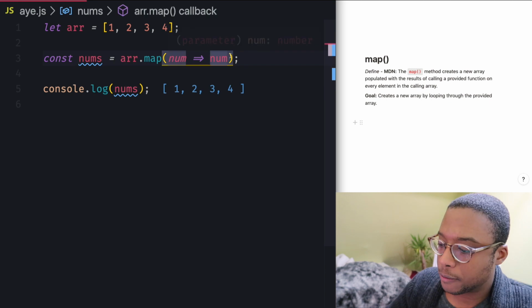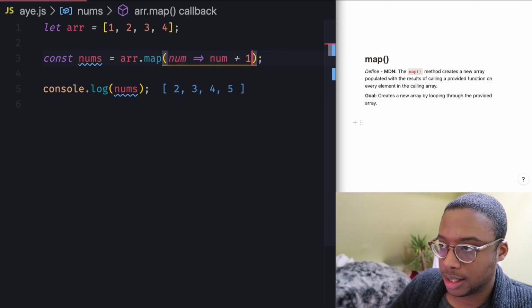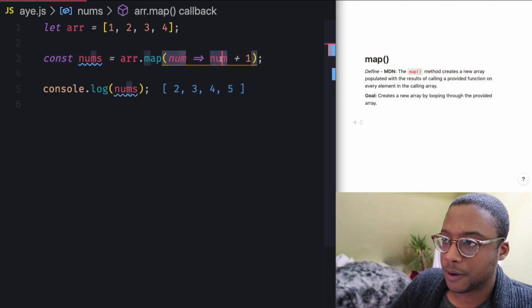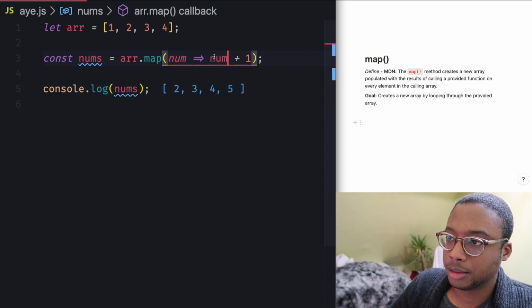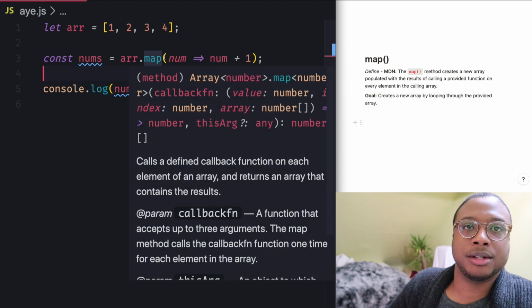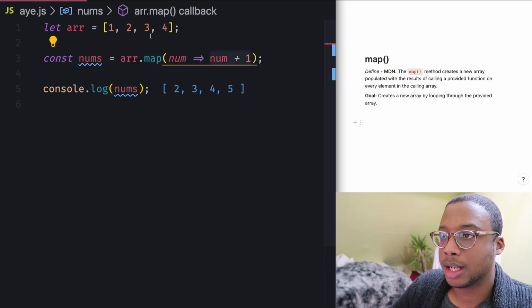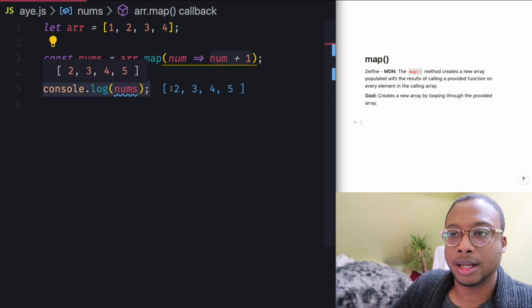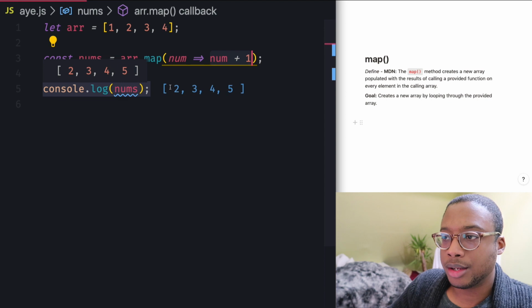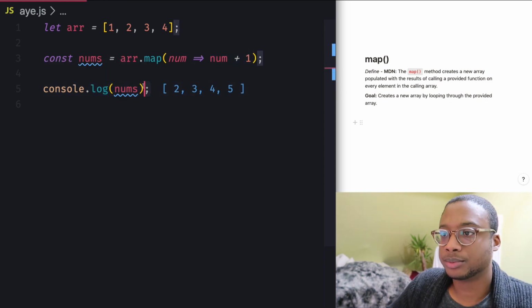What if I wanted to add 1 to each value? Then, look, 2, 3, 4, 5. The great thing about map is that it doesn't mutate the original array. You're creating a copy, so you can map through the array, return whatever you want, and create a new array. So that's cool.